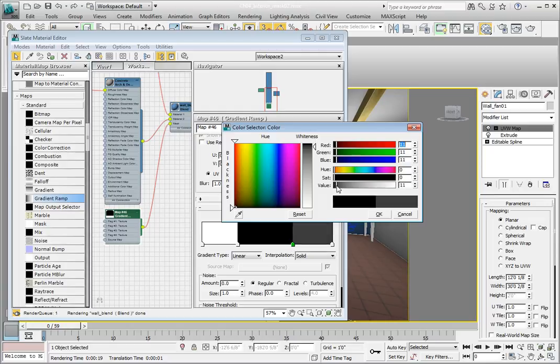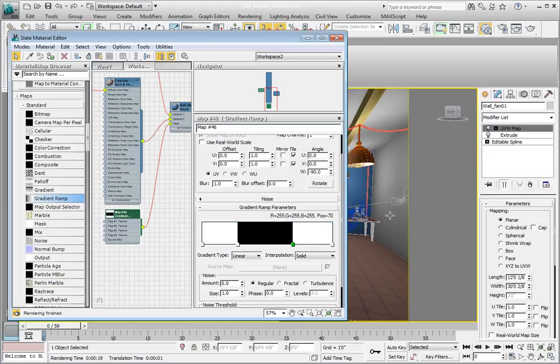Now we have a mask that consists of a white stripe on the bottom, a black stripe horizontally running through the middle, and a white stripe on the top. Click OK to close the color selector dialog.